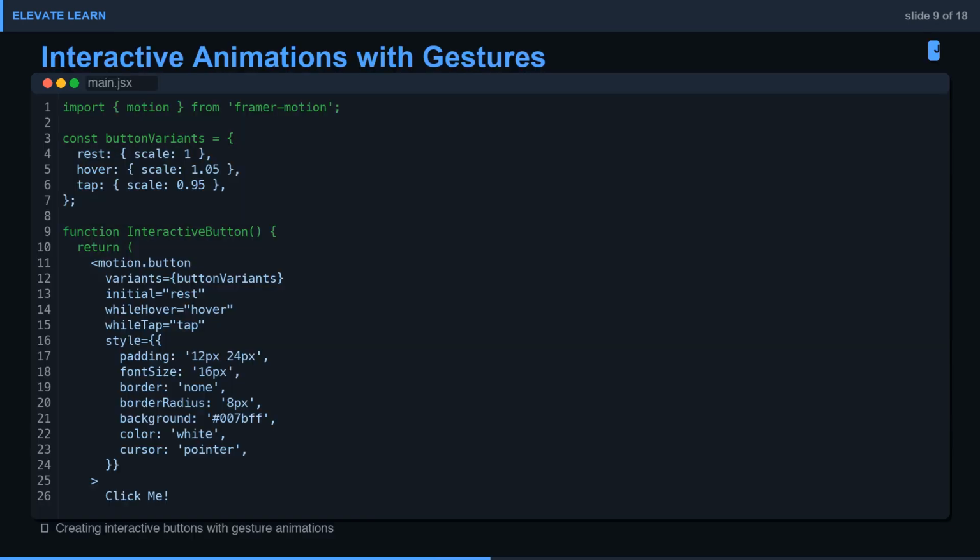Now let's make things interactive. We've defined 3 variants. Rest is the default state, hover is when the user hovers, and tap is when they click. The motion dot button uses these variants with while hover and while tap props. When a user hovers over the button, it scales up by 5%, giving visual feedback that it's interactive. When they press it, it scales down to 95%, creating a satisfying press-down effect. These gestures work perfectly on both desktop and mobile devices. Notice how clean this code is. The animation logic is separated from the JSX, making it reusable and easy to maintain.